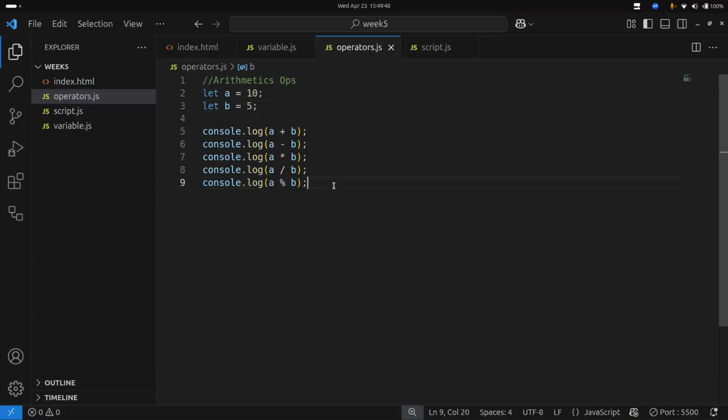Now, the one that I wanted to introduce. This one is not division. Please, this one is called modulus.